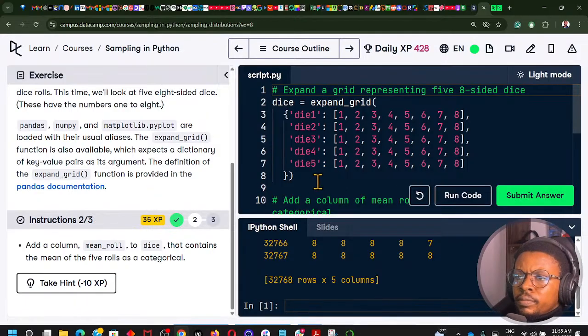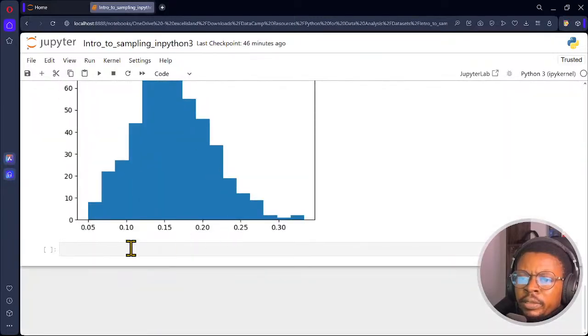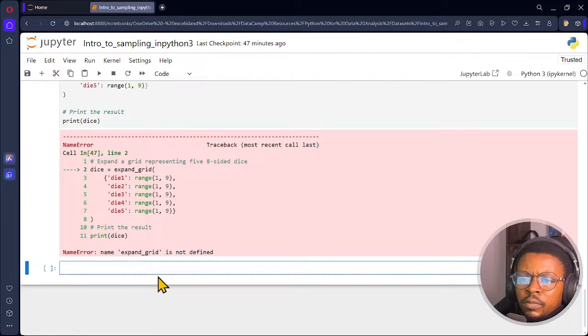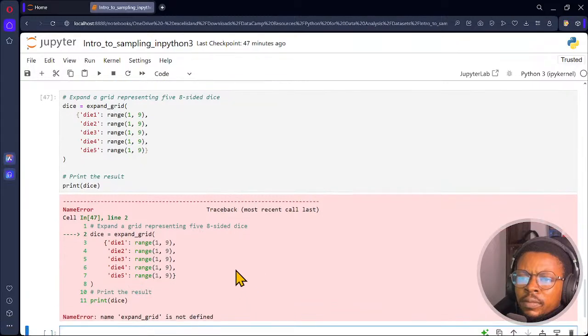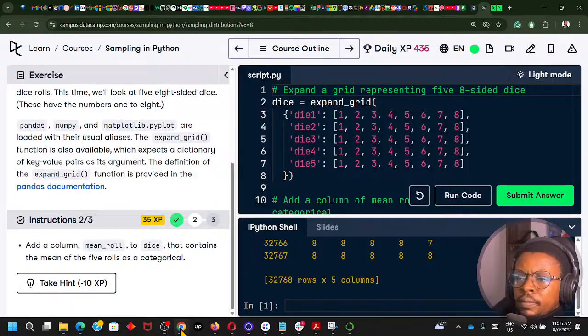Voilà, we know this. So we just did eight-sided expand grid. Let's do the same thing here. Ooh. So you say expand grid is not defined. Okay.